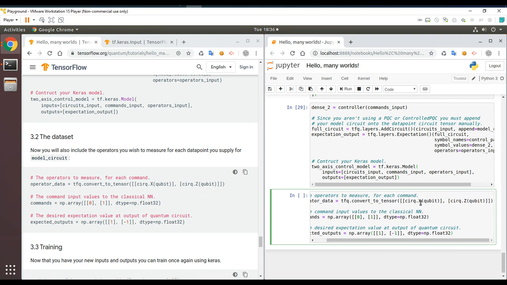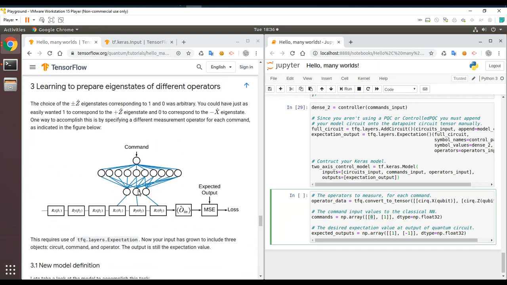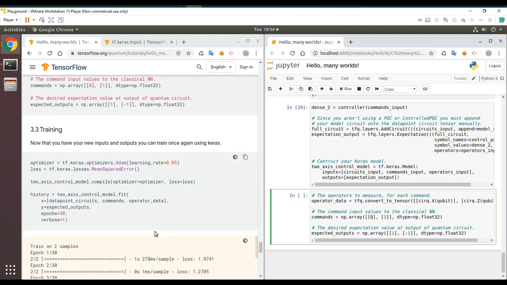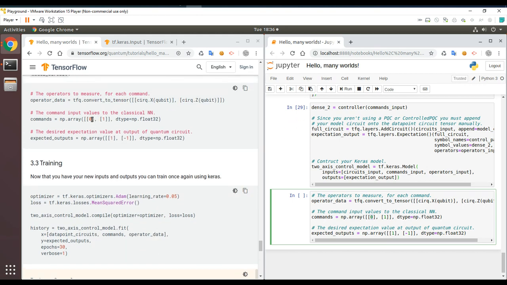So these are the operators, the X and the Z. And then the commands are set to 0, set to 0. Okay, I get it. So the commands, the thing here with the net is that it translates a command into a set of rotations. That's what it's learning. So the command is either 0 or 1. And that's going to kind of correct. And so the data points here is like 0 is the expected value 1, and 1 is expectation value minus 1.